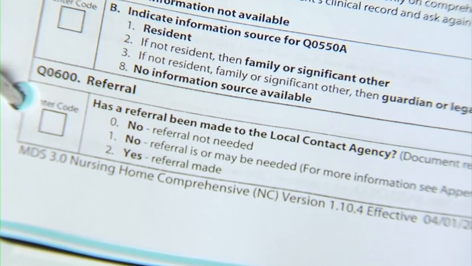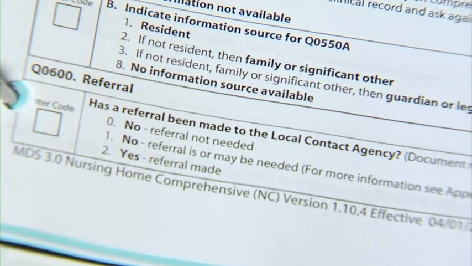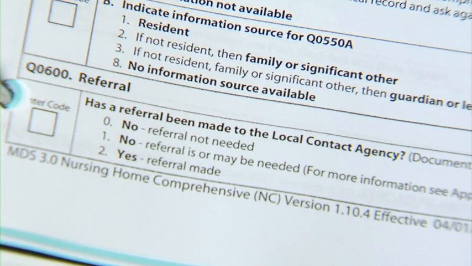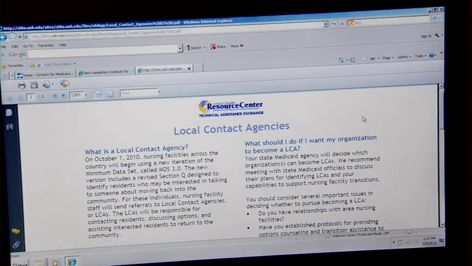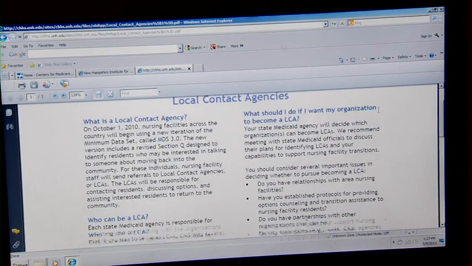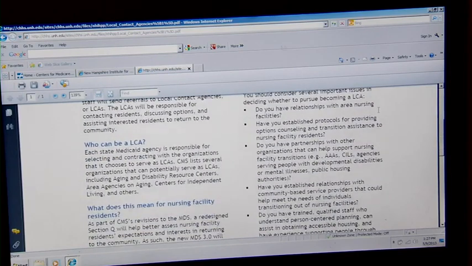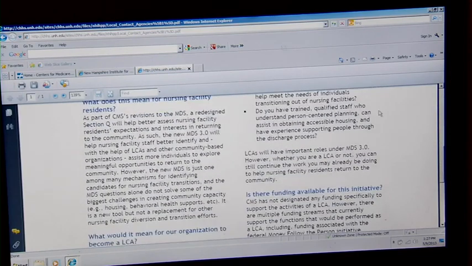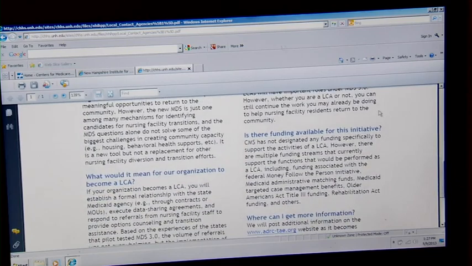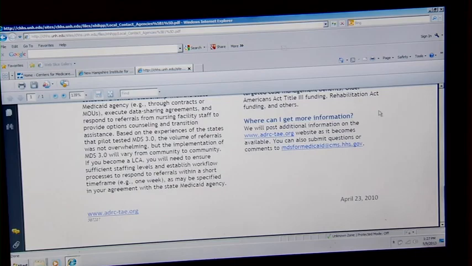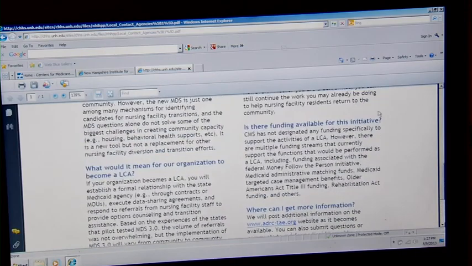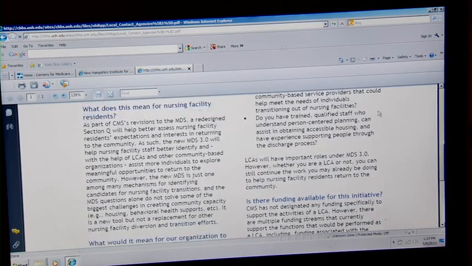Q600 referral. This item identifies if a referral has been made to the local contact agency. Returning home to a non-institutional setting can be very important to the resident's health and quality of life. Some nursing home residents may be able to return to the community if they are provided appropriate assistance and referral to appropriate community resources to facilitate care in a non-institutional setting.